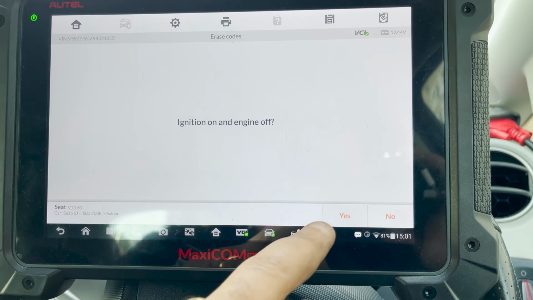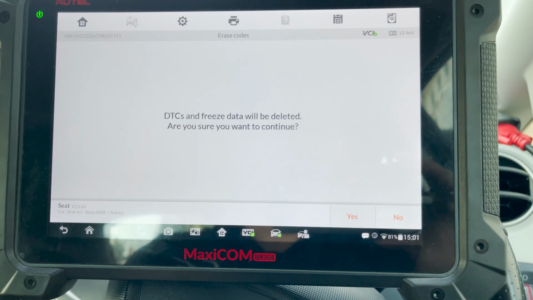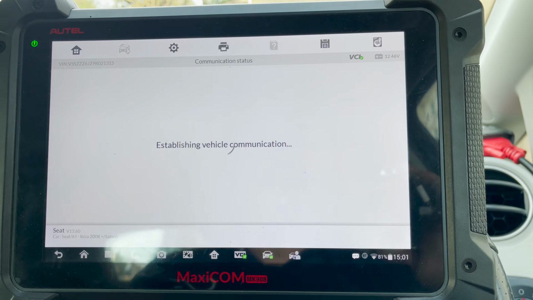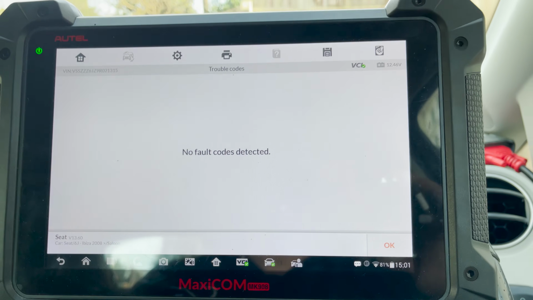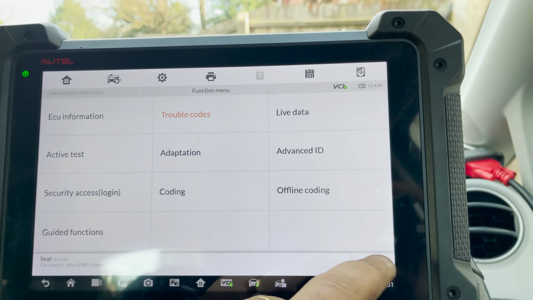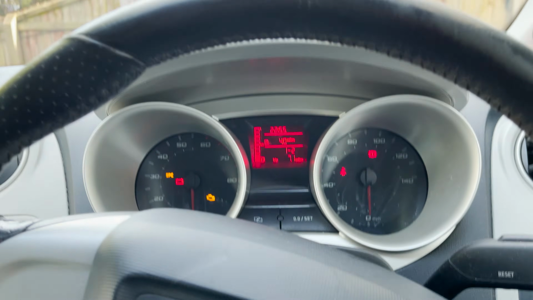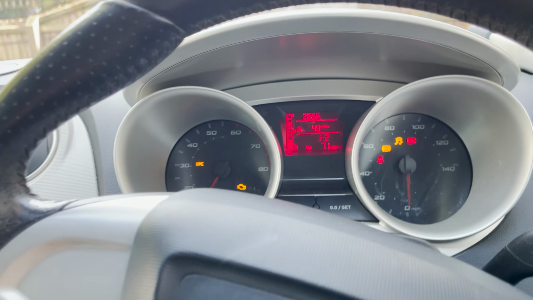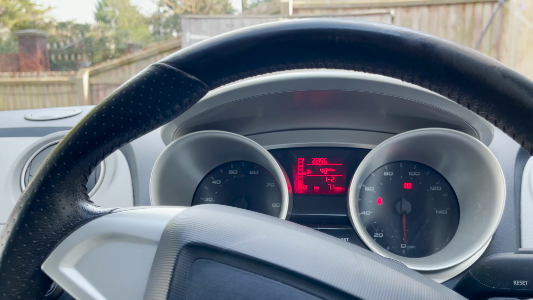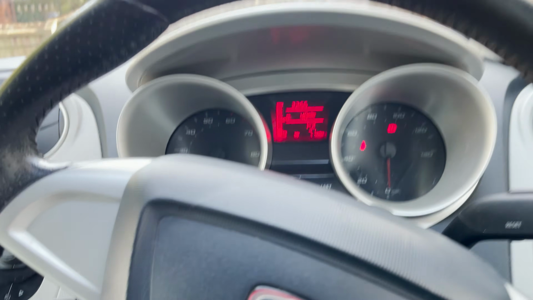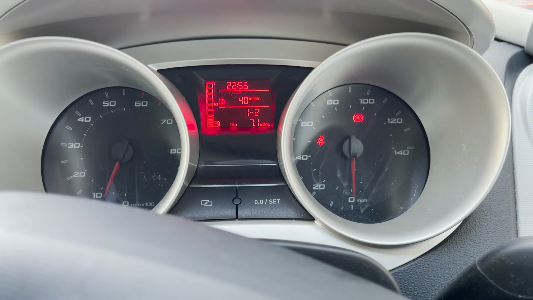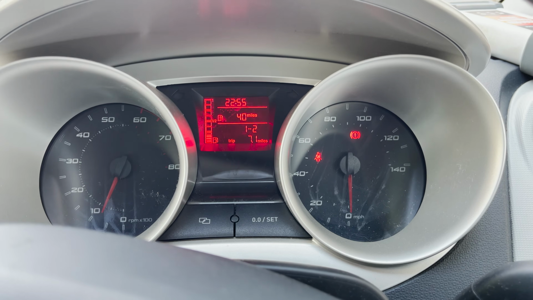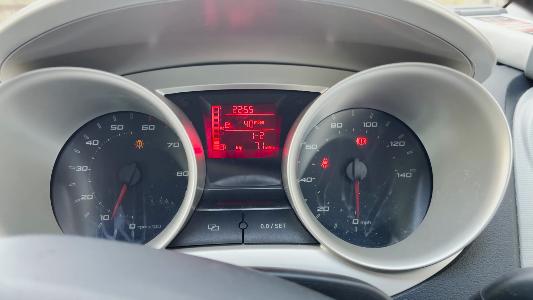So let's clear DTCs. Okay, no faults codes. No more airbag lights. I thought, what the heck? One more problem. No, it's all good now. Did the check, it's not coming back, so that's brilliant.